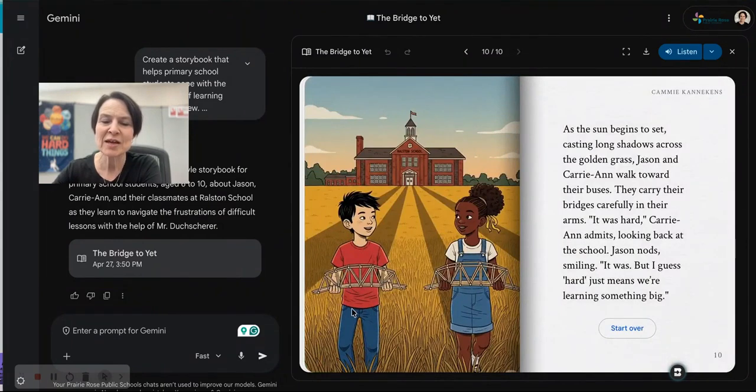Oh, but there, look, we have a prairie schoolhouse in the prairie in the golden grass. That is our book. Now we can come back here. We can ask it to change the prompt. We could say, oh, I want a blonde girl in a ponytail and her name should be Sally.